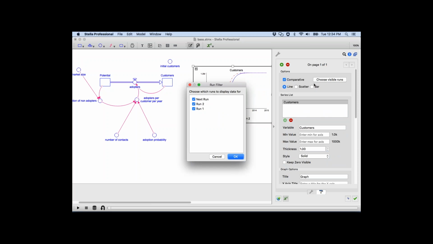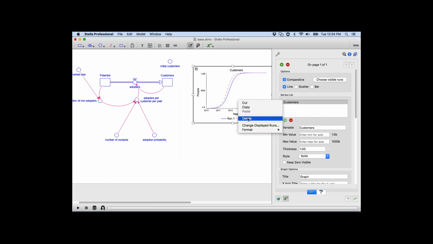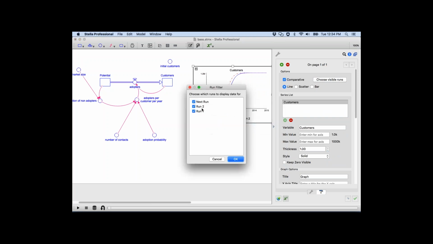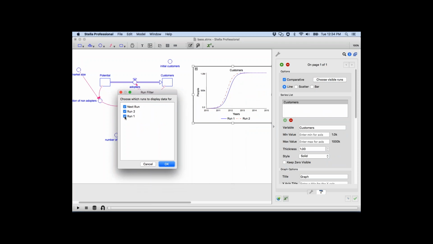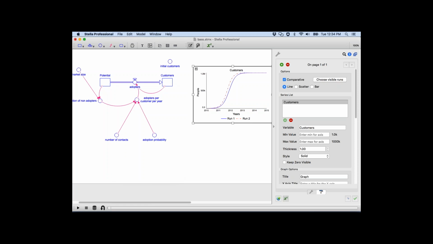I can get to this from the panel or by right-clicking on the graph and hitting Change Displayed Run. I call this run filtering. I could say, you know what, run 1 is really boring, so let's just take that right off the graph. And now the only thing I can see is run 2.